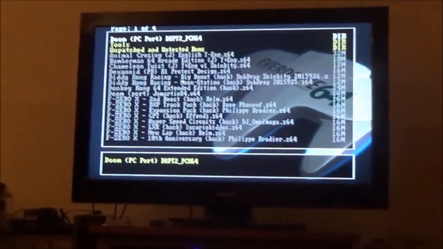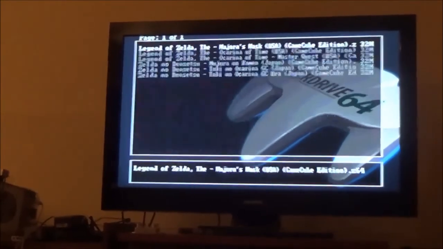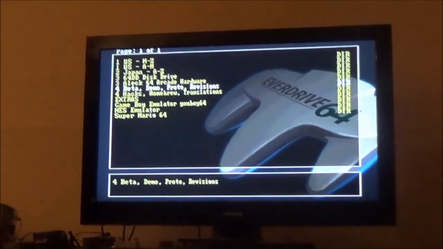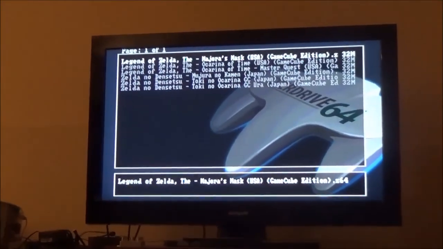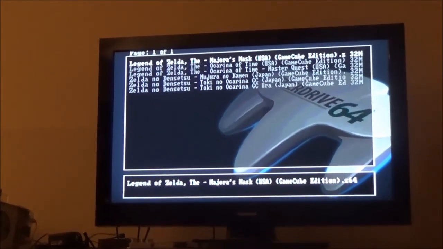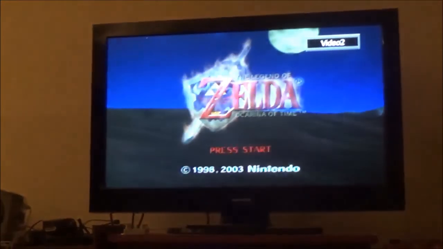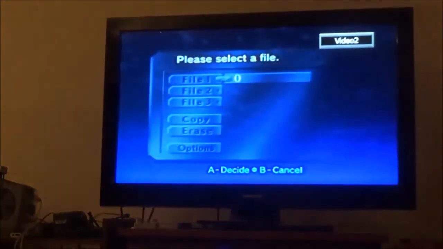You can play disk drive games. That is one good thing about it. Not many exist, but you can do it. And these GameCube editions will work. I'll just get into that, show that they do. GameCube Ocarina of Time. Actually, I'm not gonna show this one, because I didn't want to go through that whole intro. I guess I have to go. I'm not doing it. I have to go through that intro.